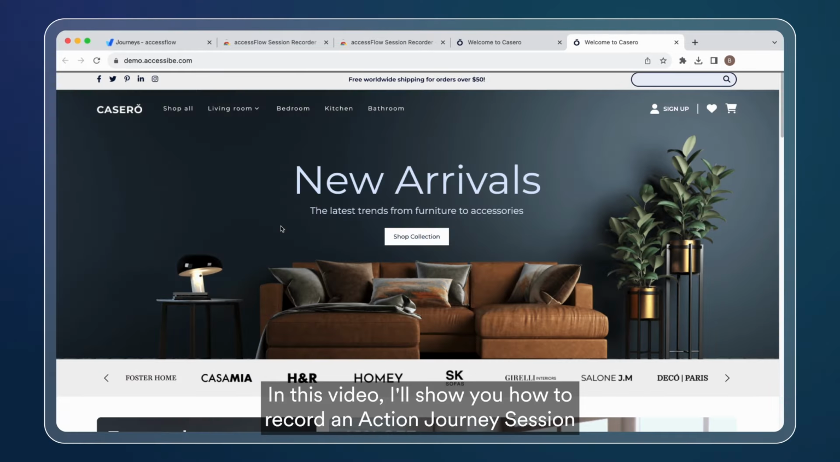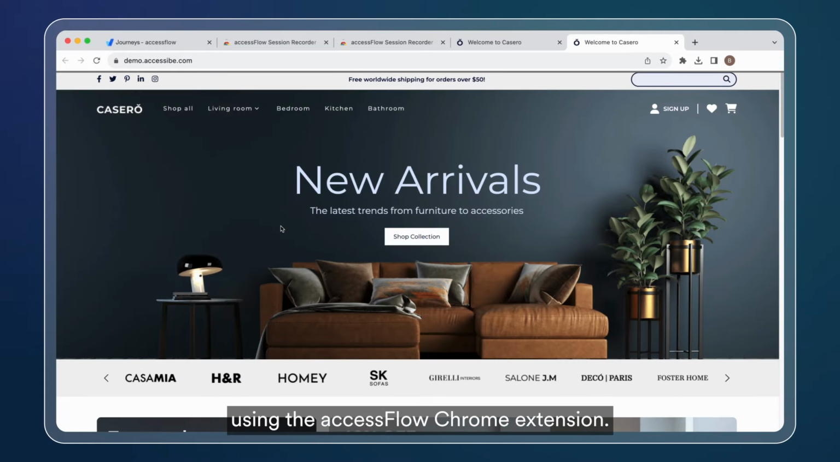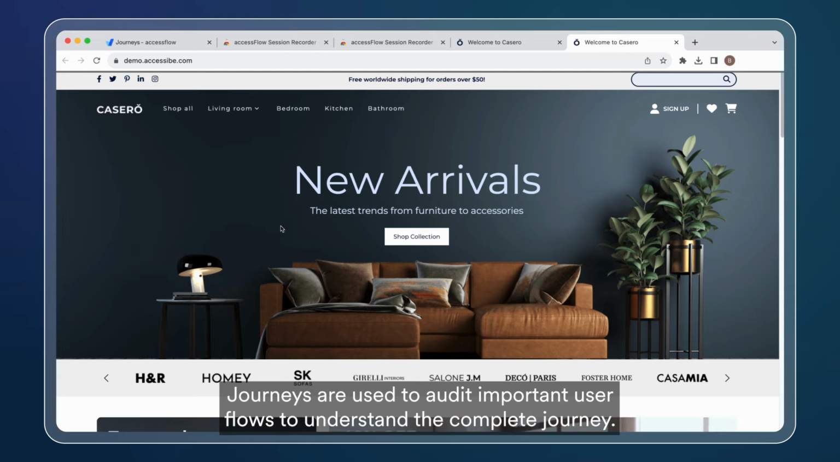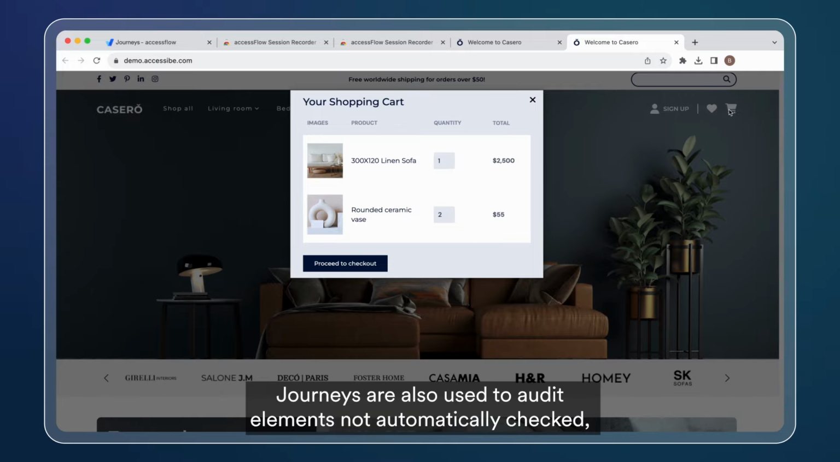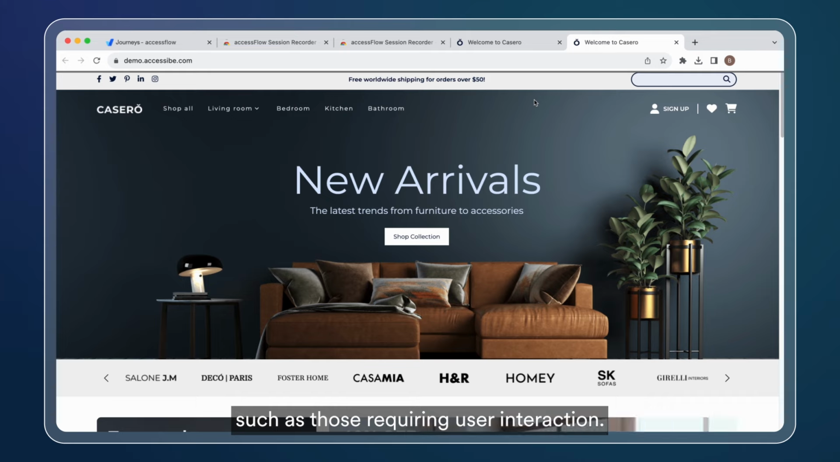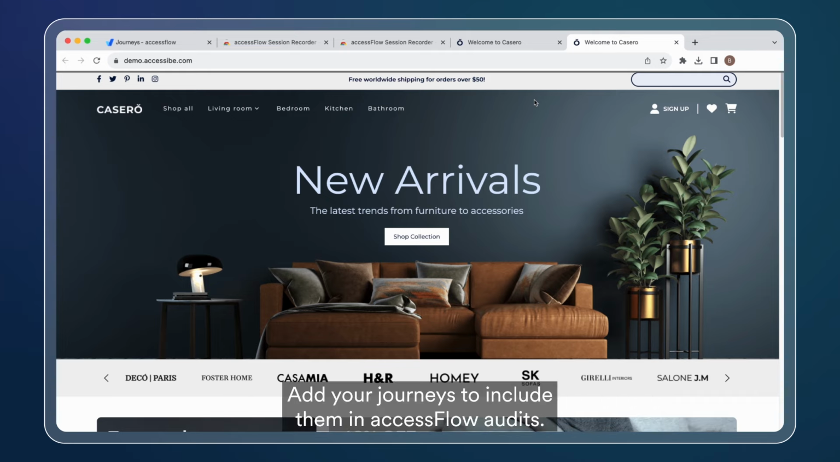In this video, I'll show you how to record a journey session using the accessFlow Chrome extension. Journeys are used to audit important user flows to understand the complete journey, like adding an item to cart. Journeys are also used to audit elements not automatically checked, such as those requiring user interaction. Add your journeys to include them in accessFlow audits.